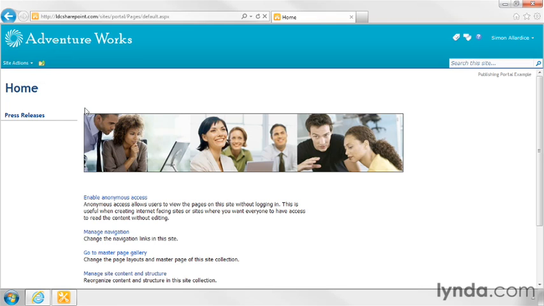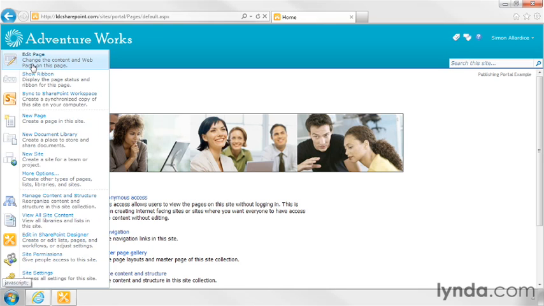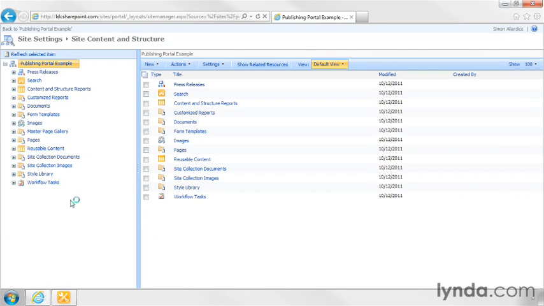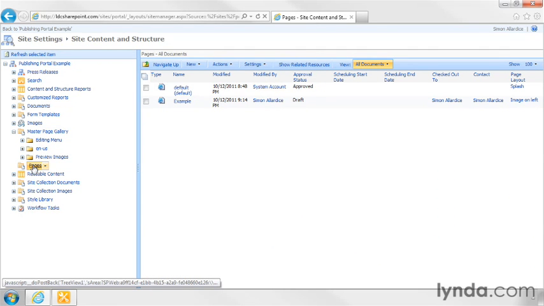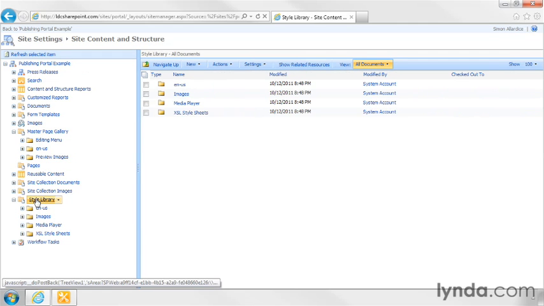I'm going to go to the home page of my publishing portal here. I'm going to come down into Site Actions and select the Manage Content and Structure option, because this is going to give me one of the easiest ways to actually see most of my containers, most of my libraries in one place. So here I've got my master page gallery, and this is the library that contains my master pages and my page layouts. Then I've got my pages library that contains the web pages themselves. And then I have my style library that contains my CSS, my supporting images or style sheets, anything that I want here. And all of these locations have different settings available to them.